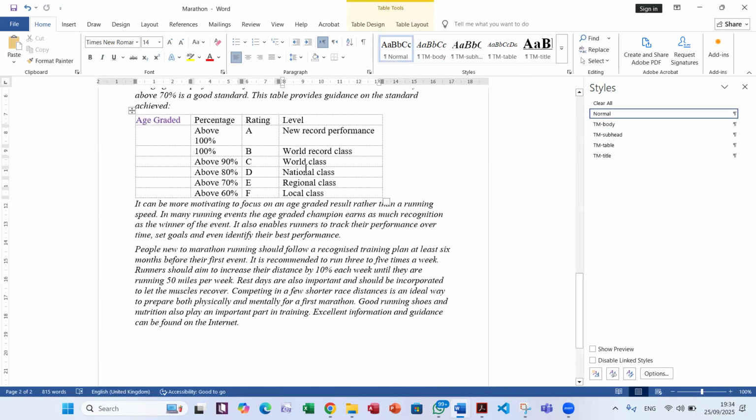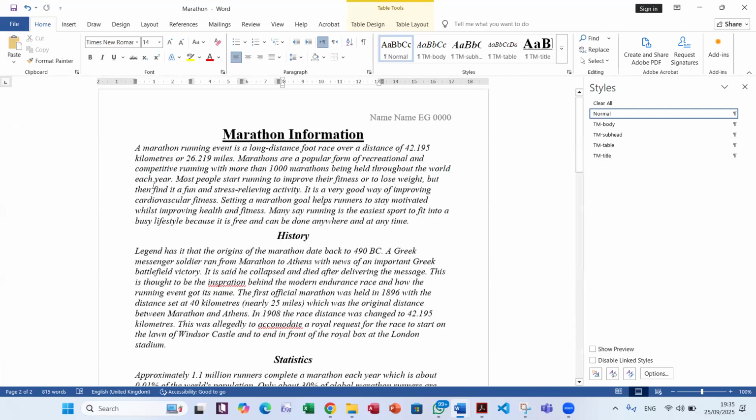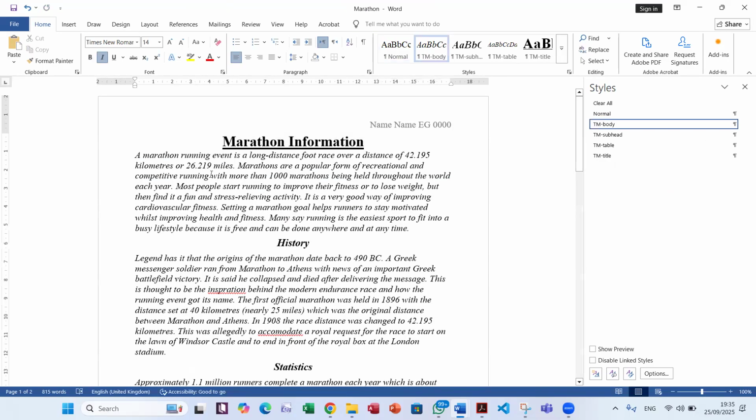Maybe this is normal. It should have been TM dash table. Wait until the exam tells you. Don't do anything unless instructed. Okay. Put the pointer somewhere in the first paragraph. And the first paragraph has the style TM dash body applied to it.